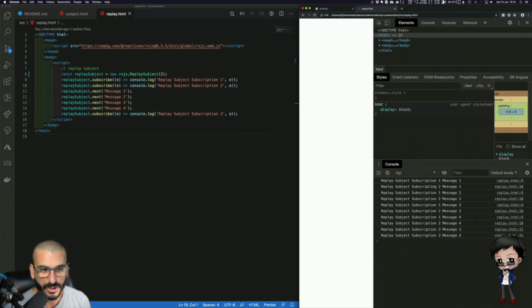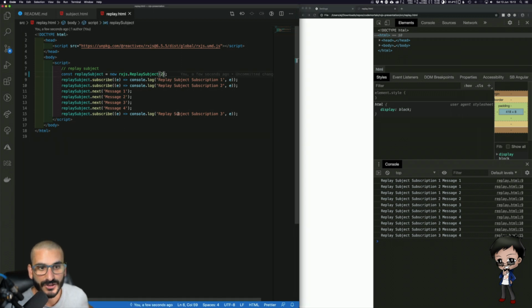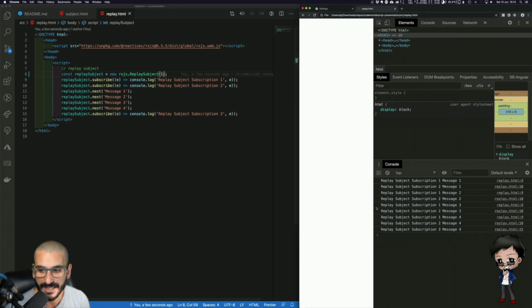Subscription 1 and subscription 2 output message 1, 2, 3, and 4, and then subscription 3 subscribes and it outputs message 3 and 4 because the replay subject is keeping a history of 2. And you can change this, so if I put it into 1, and let's reload the page, you can see again, subscription 1 and 2 output messages 1, 2, 3 and 4. But then the third subscription only outputs message 4, because we're only keeping a history of 1.